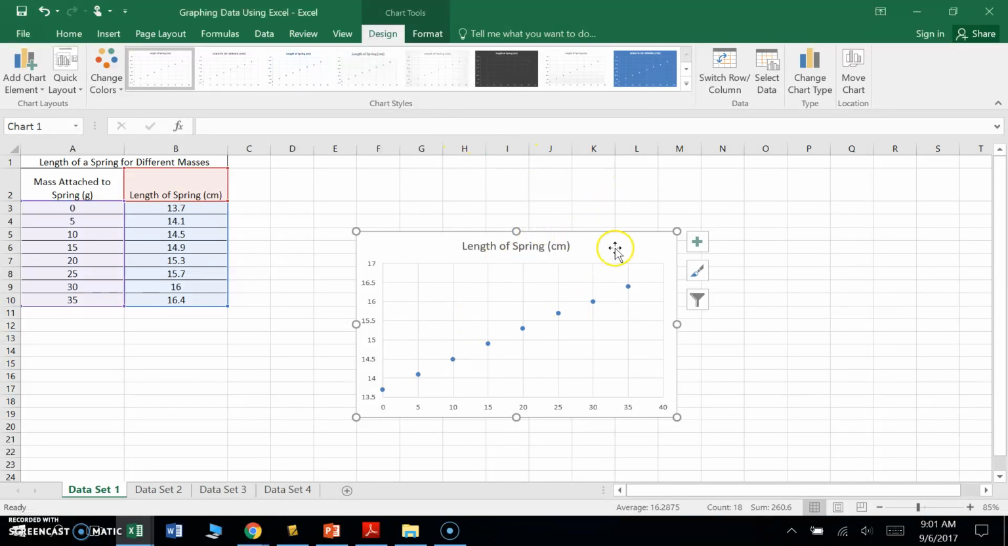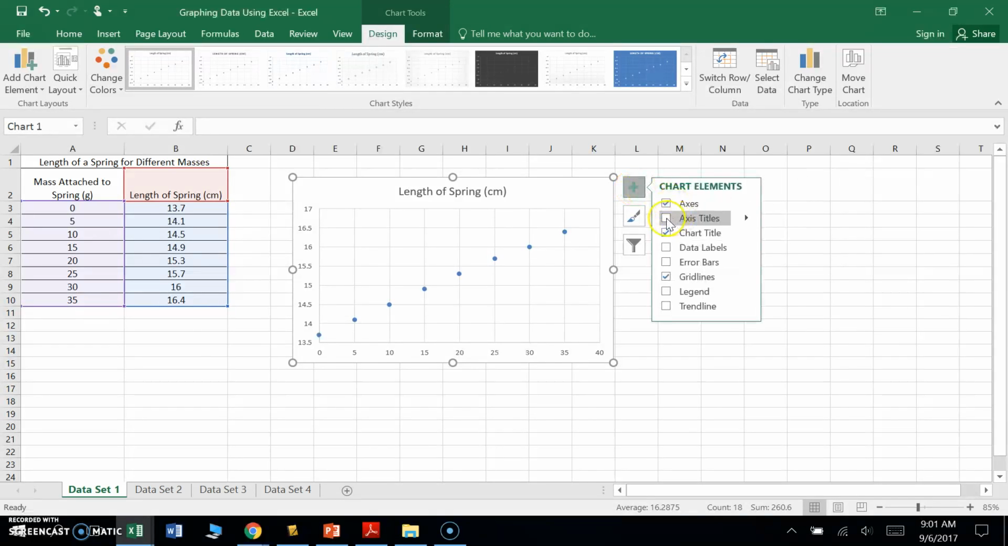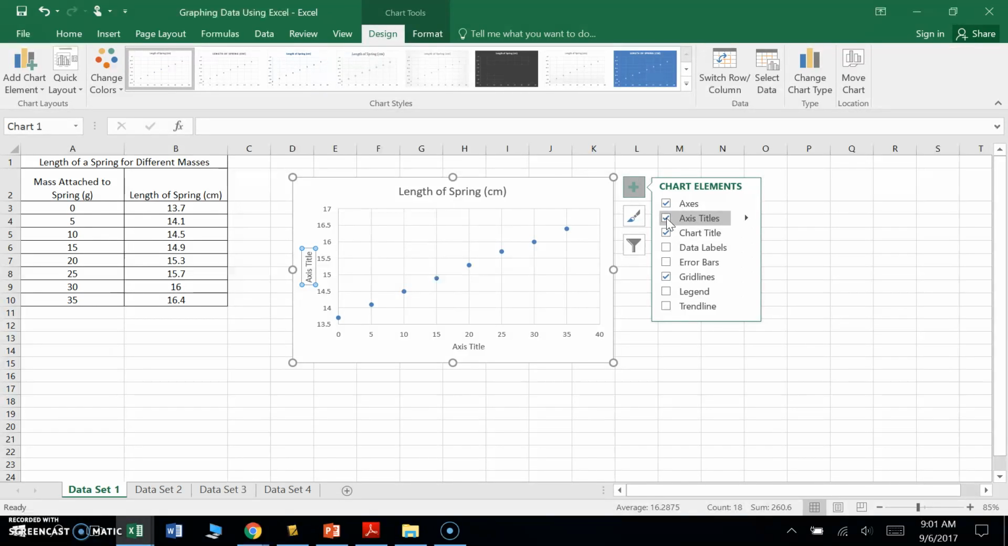Now our graph is going to show up, and we can move it around by selecting the screen. We can add features here using the plus sign. So what I'm going to go ahead and do is click on this. I want my axes titles. I'm going to make sure that my chart title is up there, and then I have my axes grid lines showing.